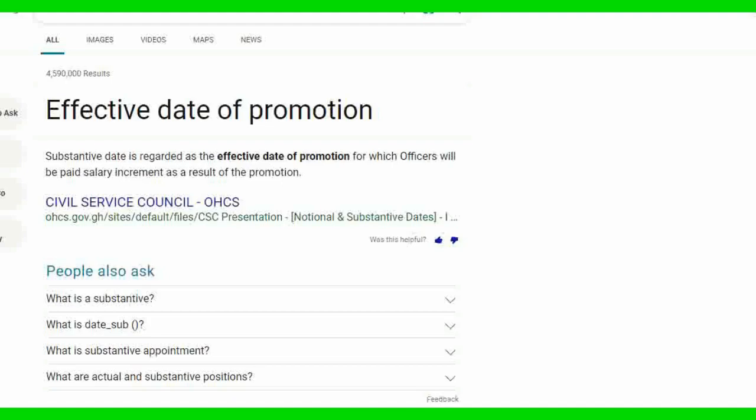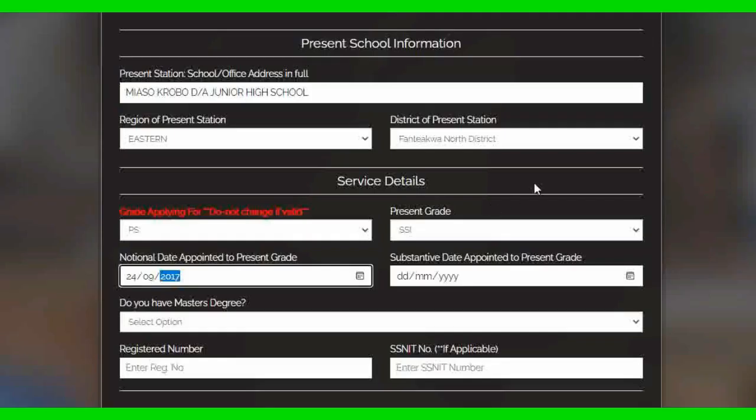So you could see that there are two things here. Whenever a letter is written by GES, we have the date of writing the letter. The date of writing the letter, which is normally located at the upper right hand corner of the A4 sheet, becomes the notional date, and the substantive date appointed to present grade is the date stated in the letter. Example is in our appointment letter, there are two dates: the date you are to start work and the date the appointment letter was written.